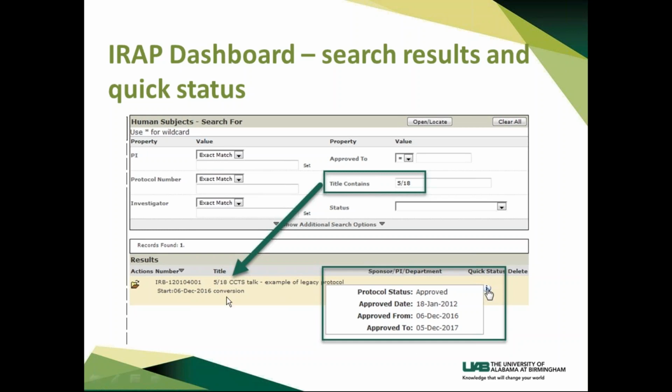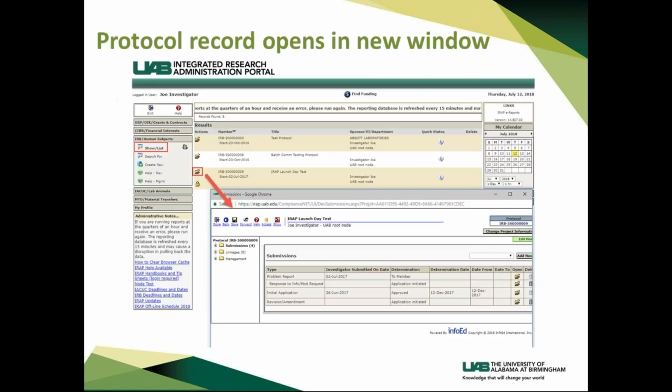You can see your title. You can see the date that it started, and that's going to be your approval date. And then over on the far right-hand side, there's a quick status. And if you hover over that, you're going to be able to see what that protocol status is and the current approved to and from date. And then depending on which module you're in, either the first approval date or the date that that approval period was approved.